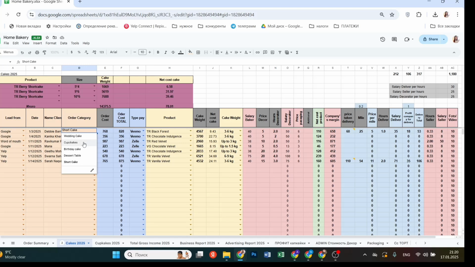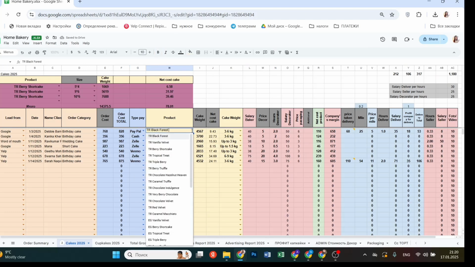The next column is the order value for the client. The following column shows the total cost of the order, including delivery, if required. The payment method is crucial for monitoring where your money is, which account the payment came from, or the type of transfer used: cash, Cash App, or PayPal. Next, we have the product column. We have a product line, and to calculate the cost, we need to use the calculator.